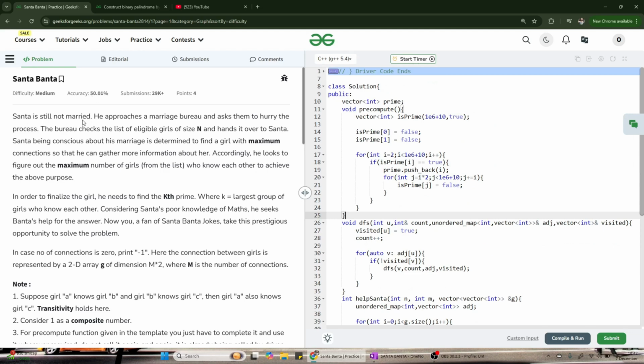Santa is still not married. He approaches a marriage bureau and asks them to hurry the process. The bureau checks the list of eligible girls of size n, meaning the bureau has n number of girls, and hands it over to Santa. Santa, being conscious about his marriage, wants to find a girl with maximum connections so that he can gather more information about her. Now, in this problem, there are two things that we have to solve. The first part is that he looks to figure out the maximum number of girls who know each other to achieve the above purpose.